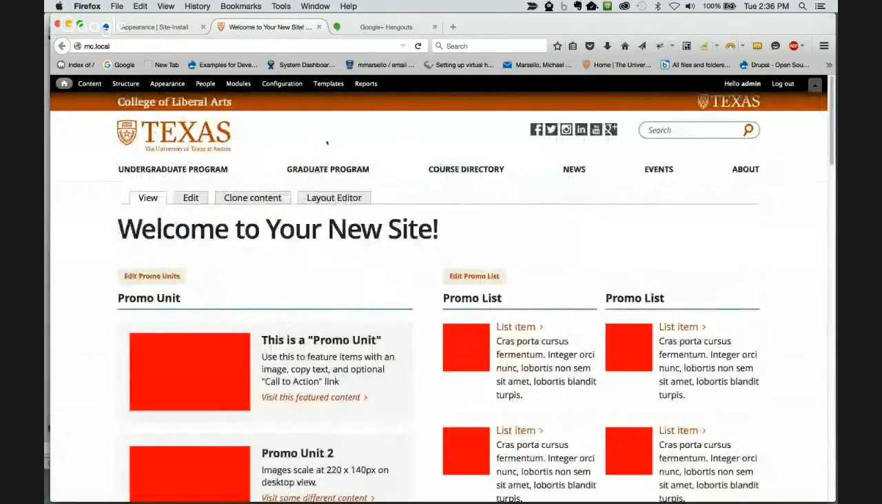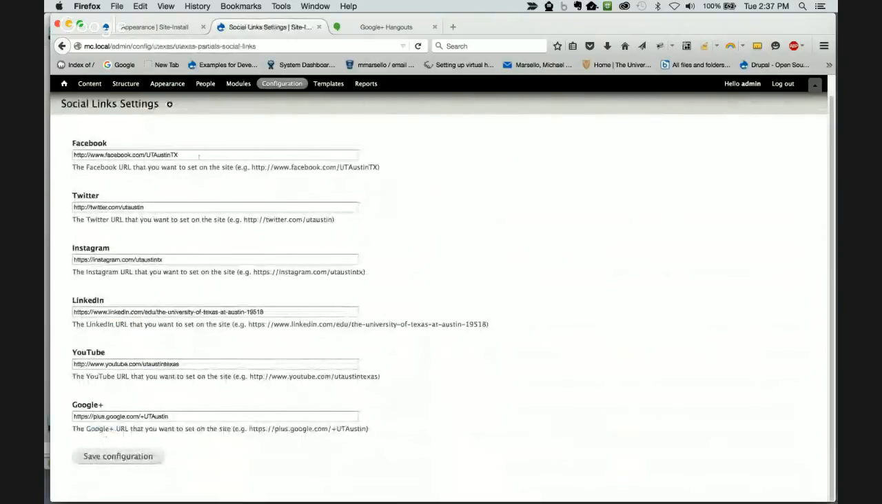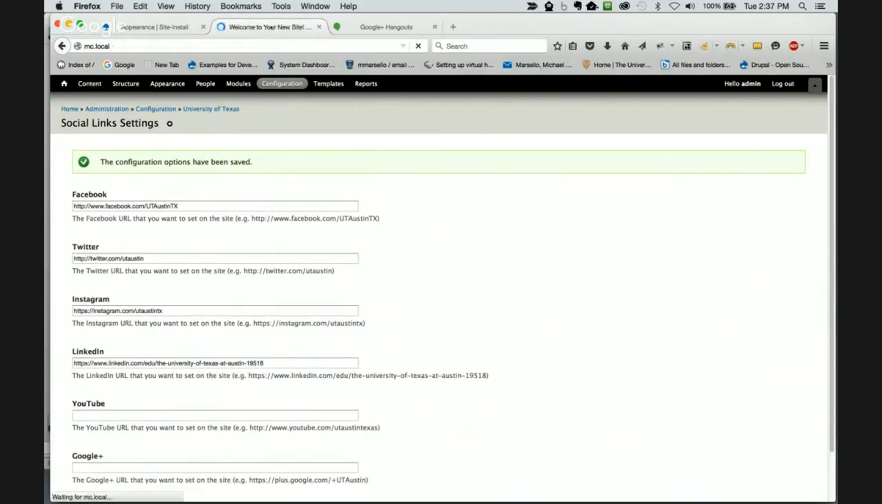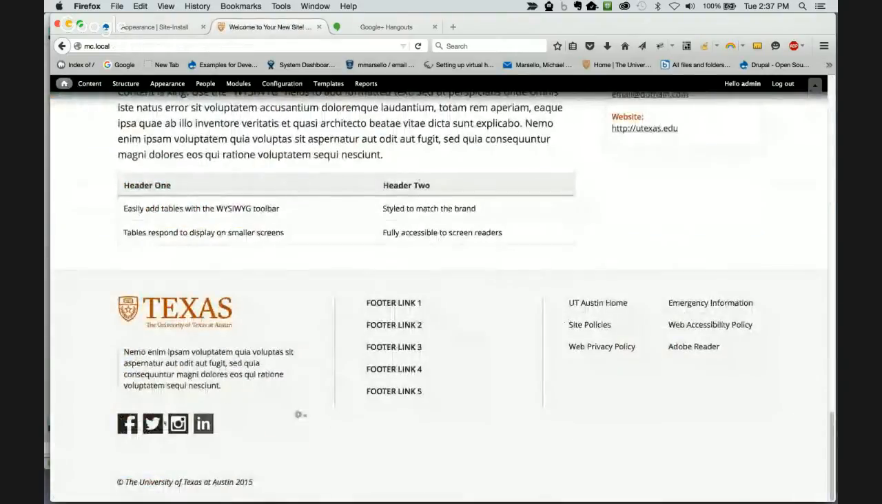A couple other things that I wanted to show you. First off were the social links, how we can enter our accounts for those. So we'll go to Configuration, Social Link Settings. And here are some default accounts. Now let's say you don't have a Google Plus account or a YouTube account. Let's delete a couple of these. There, and now the icons automatically disappear. And like I said, it's both in the header and in the footer.